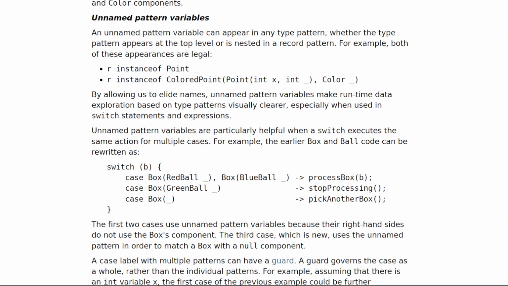Unnamed pattern variables. An unnamed pattern variable can appear in any type pattern, whether the type pattern appears at the top level or is nested in a record pattern. For example, both of these appearances are legal: 1. if (r instanceof Point _), 2. if (r instanceof ColoredPoint(Point(int x, int _), Color _)). By allowing us to elide names, unnamed pattern variables make runtime data exploration based on type patterns visually clearer, especially when used in switch statements and expressions.